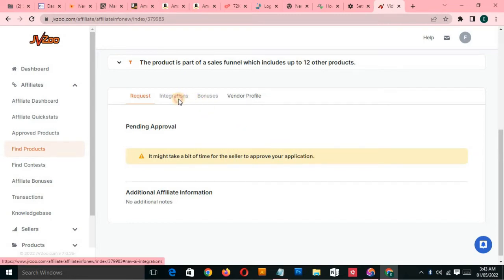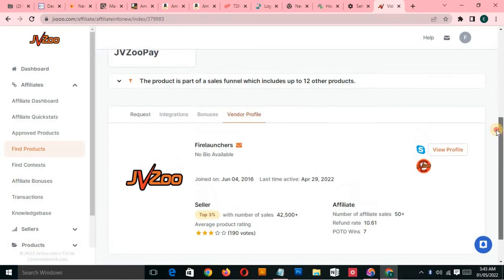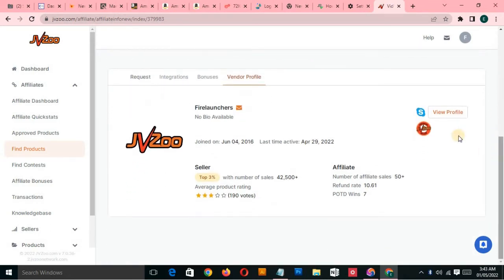Now you can see the integrations, bonuses, vendors profile. Okay, this is vendors profile. You can see vendors profile, 400 rate, 10.6, whatever. Okay, this is it, with number of sales 42,500 plus. Are you seeing it now? This is how you can get through to your vendor who is selling this product, who you are selling this product for.